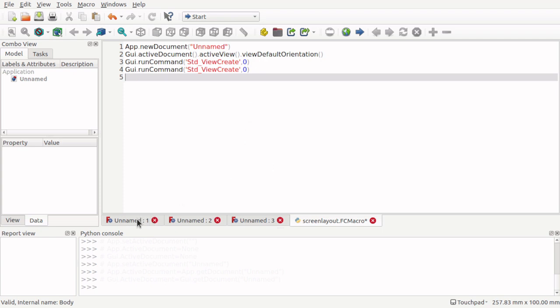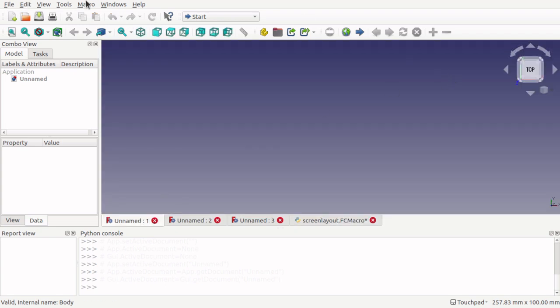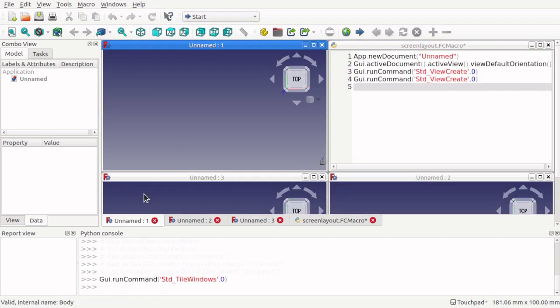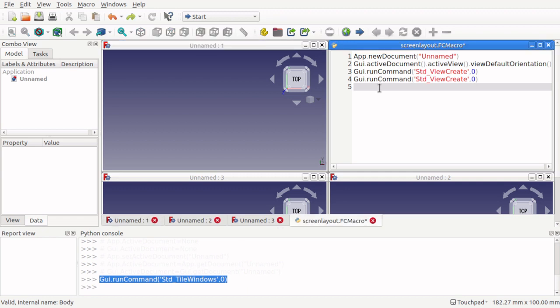So if I come into here, go to Windows and Tile, then I'll get the command, Gui run command, standard tile windows, Std_TileWindows, which is a command that's in FreeCAD that's running on there. So I'm happy with that. You can see this one's been tiled as well. Obviously, if that one wasn't there, then one of these will take up its space. We need that command in there.